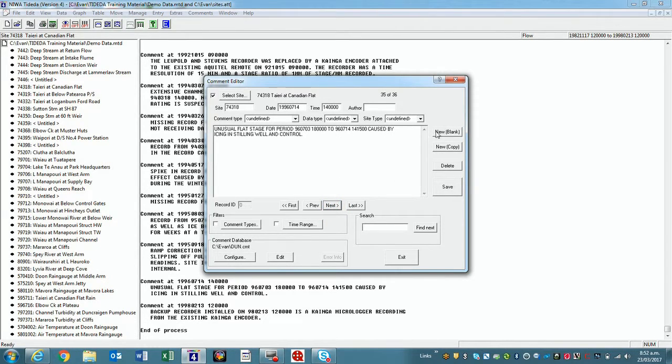And you can go new, as you see here, new blank, new copy again, as we just used. You can delete them if you want to get rid of one, and then of course to save. And your comment database is down here again, so you can configure that if it's not right. And when you're finished, you can exit.